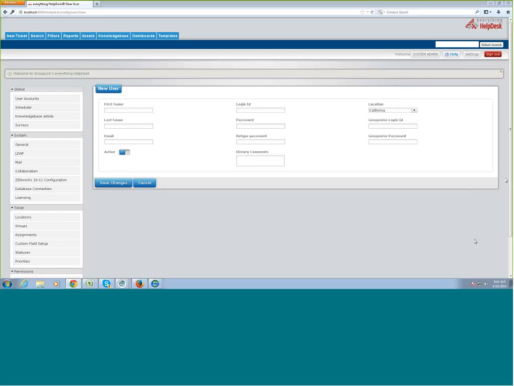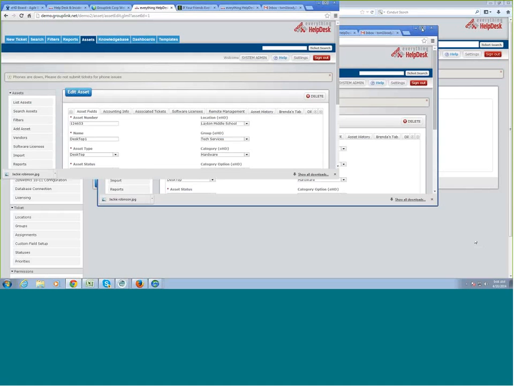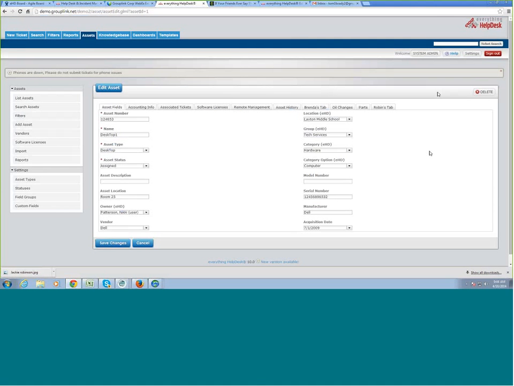Okay, there's a question here about adding different fields. Let me get back to the asset inventory. So I'm going to show you that real quick. You can add custom fields. Hopefully you can see my screen here. I just switched over to a demo that is actually populated with asset information.